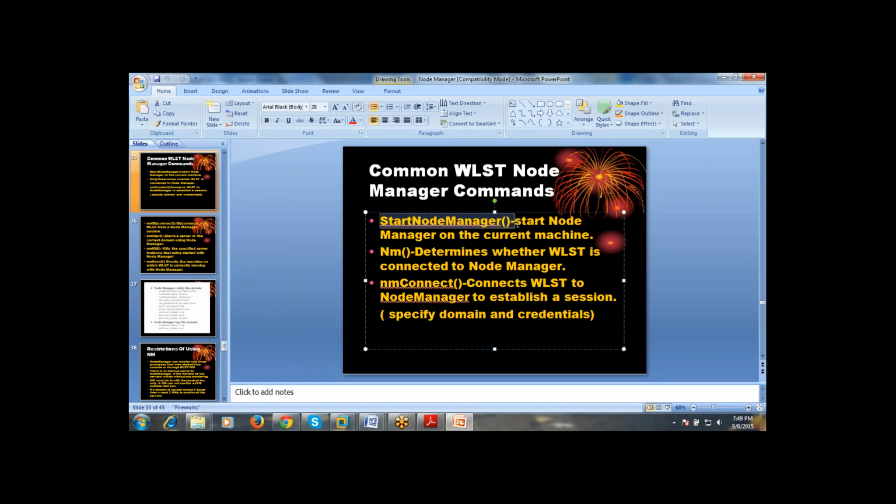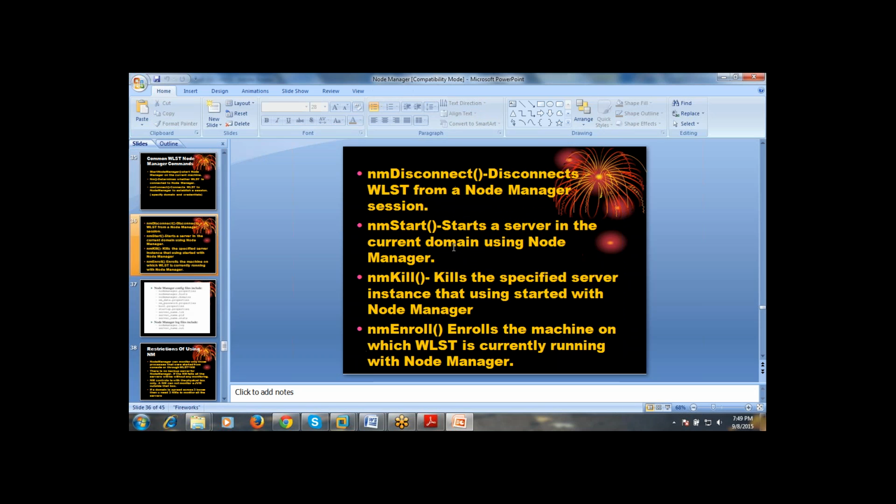Start node manager: you can start the node manager. nm determines whether WLST is connected or not. nmConnect connects WLST to the node manager, and nmDisconnect disconnects WLST from the node manager. nmStart: you can start the servers in the current domain using the node manager. nmKill kills the specified server instance that was started with the node manager.